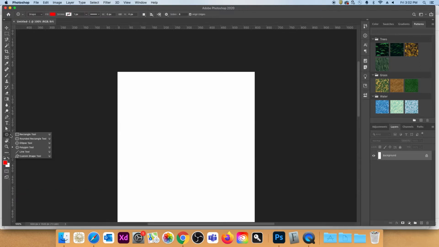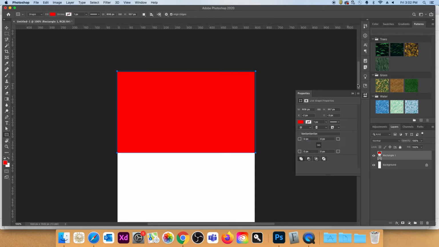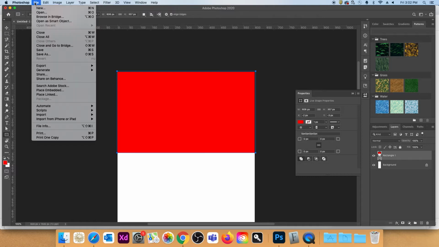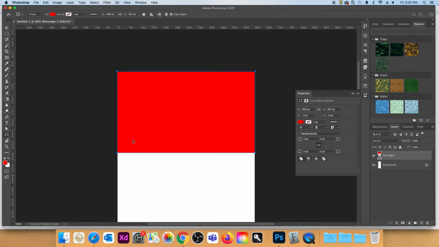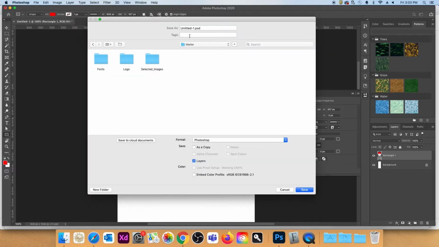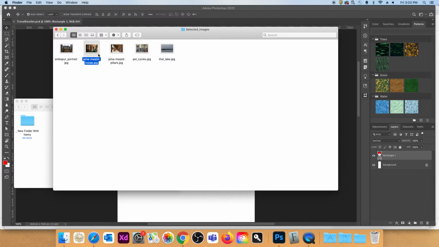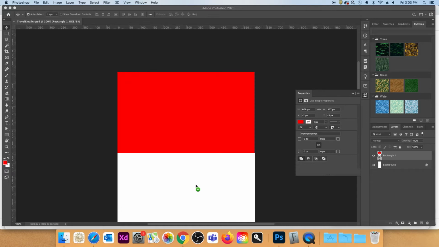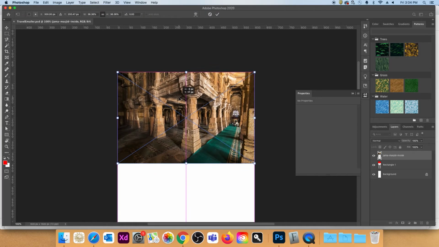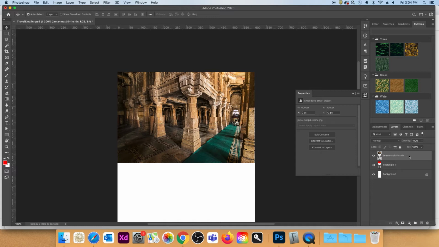First I take the rectangle tool and draw a rectangle for my top banner image. Now first let's save the file, save as. I will save it here in my mailer folder, travel emailer, save. I'll go to my image, drag and drop it to my Photoshop file, bring it to the position, right click on the layer, create clipping mask.